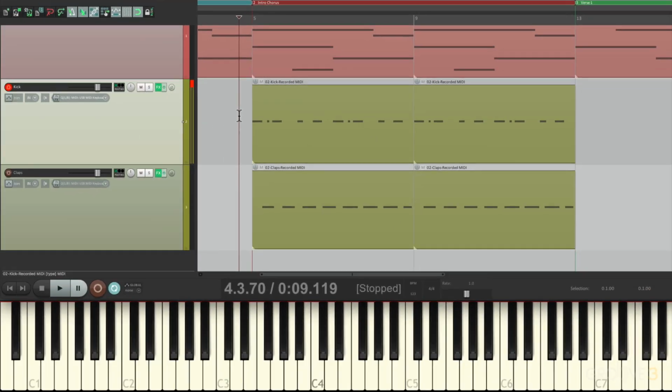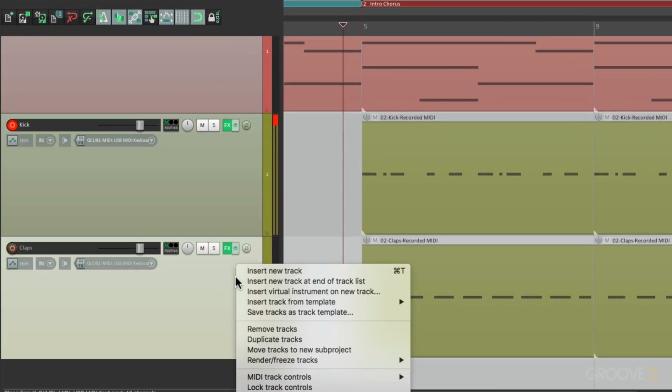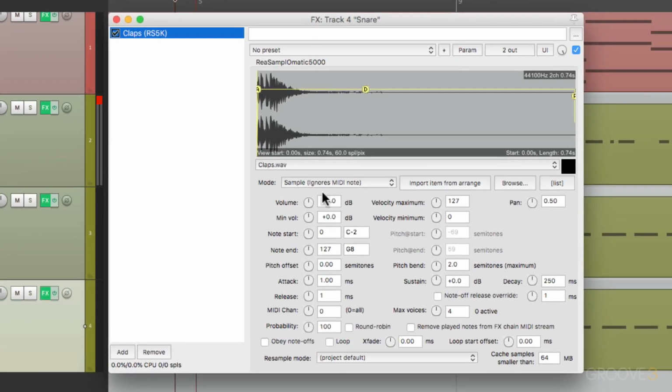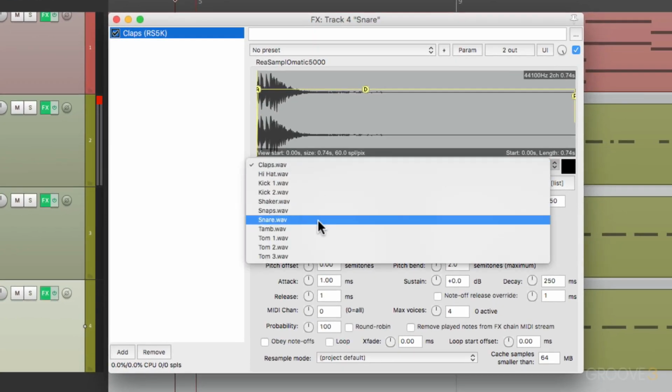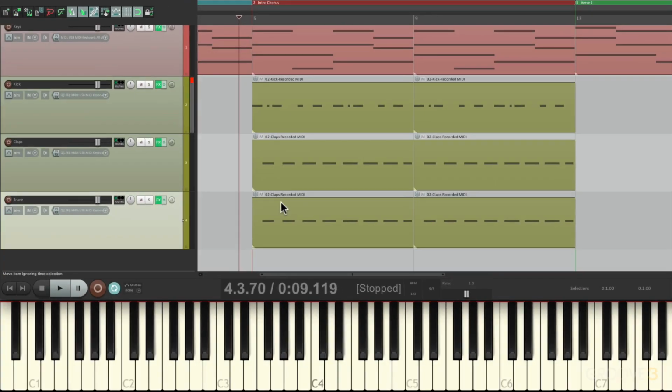Now I want to add a snare part, but it's going to play the same part as the clap. So let's duplicate the clap track, rename it Snare and change the sound on the plugin for this track. We'll change it to be the snare, and it'll play the same part, so we could leave it alone.